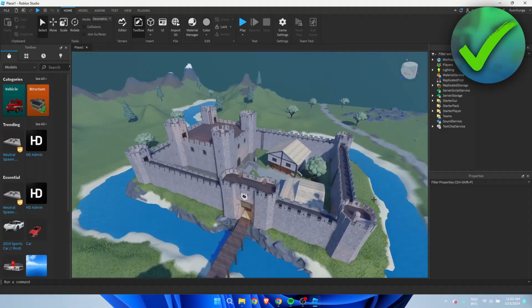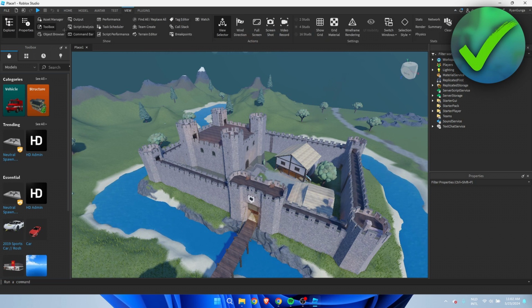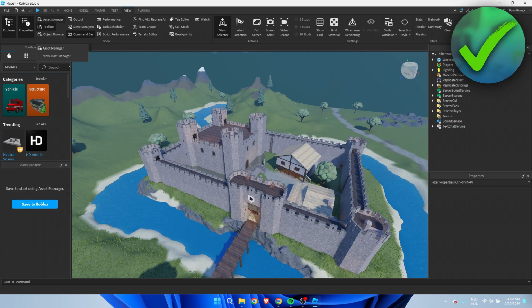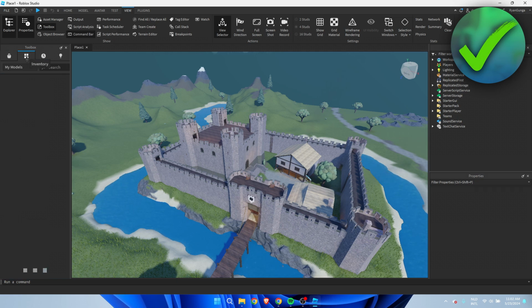Now here we have the castle, and what we need to do is first of all, make sure that the toolbox here is enabled. So if you go to view, here we can see toolbox, we need to enable that. And you can also, if you would like to enable the asset manager, but this isn't needed. But what you want to do is go to inventory over here, because this is pretty much all of the models and everything we have in our inventory.